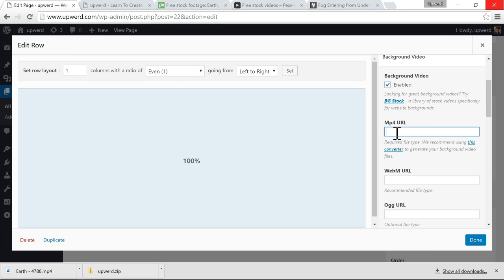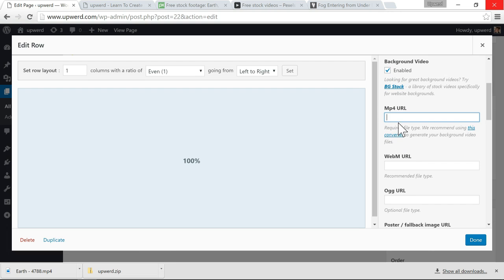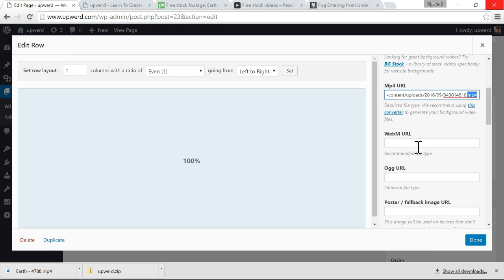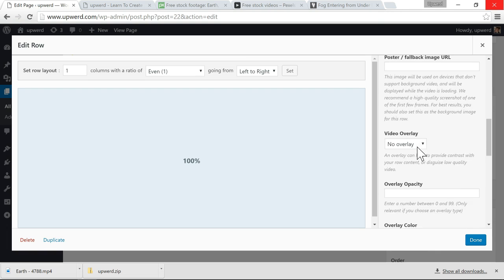So your video might not be an MP4. It's most likely going to be an MP4. So for example, I'll paste it in. As you can see, it ends in MP4. So it might be one of these other types of formats, but most likely an MP4. So just paste it in the first text box and scroll down.